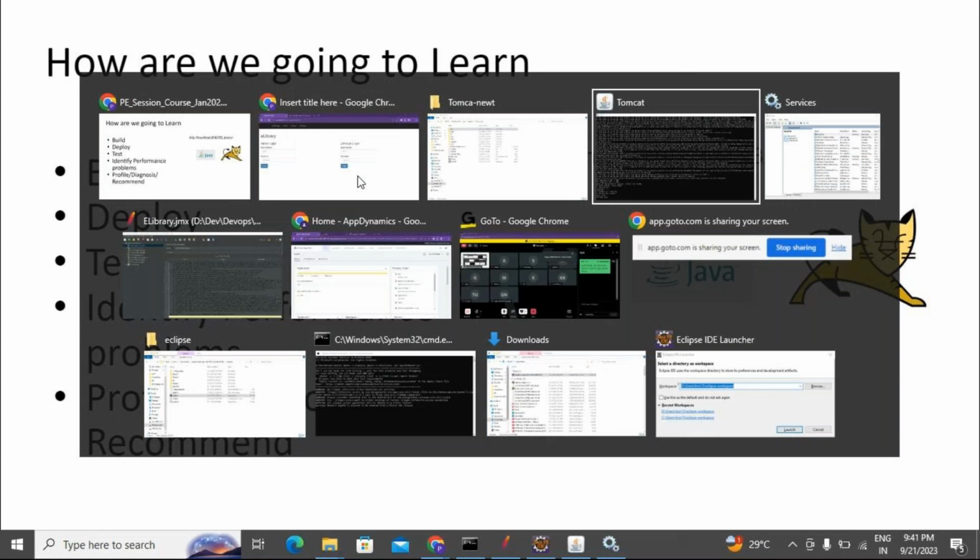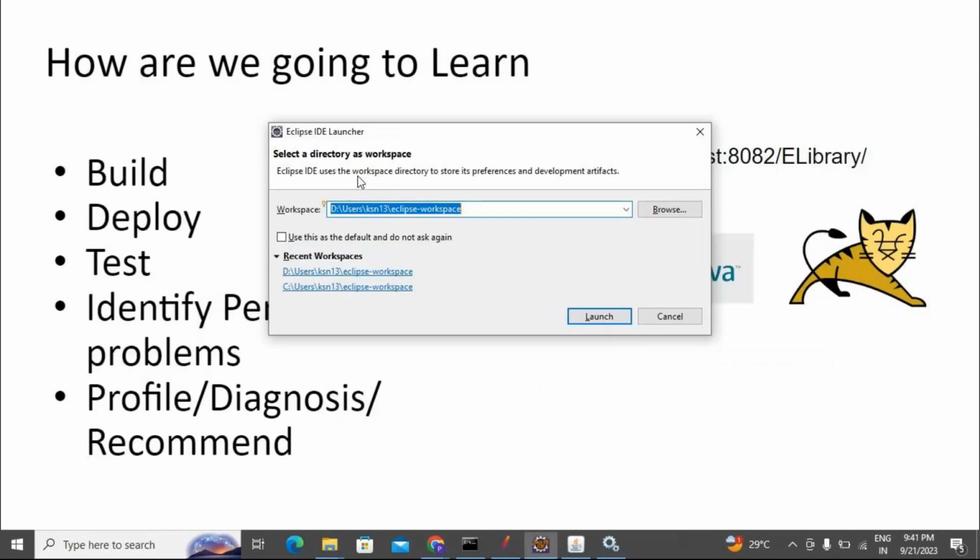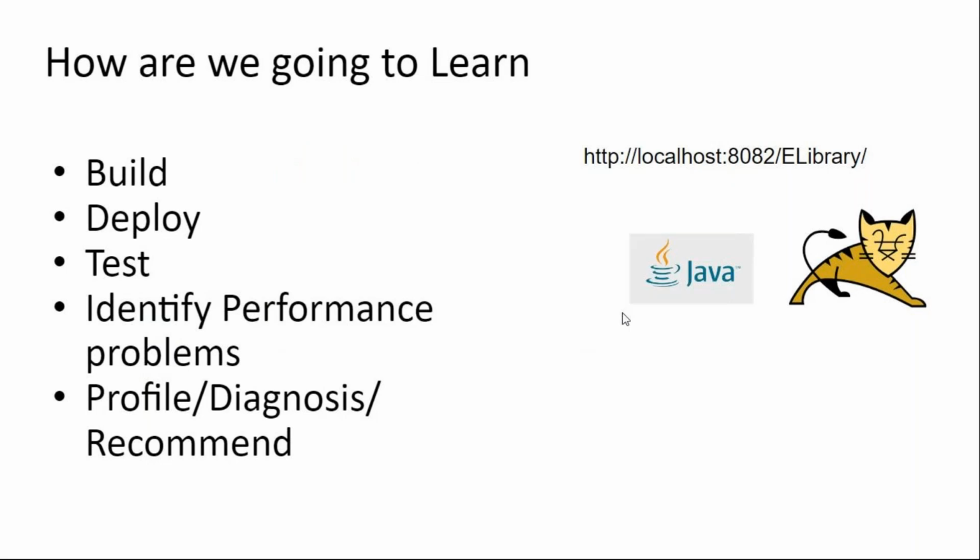I have this code as well in the Eclipse. Let me open it quickly. If somebody wanted to add the code as well with you, what I will do is create some performance issue in certain code. That is what I'll be deploying, and then testing it, and then finding a problem, and then we'll go to the code, fix it, and then redeploy it.